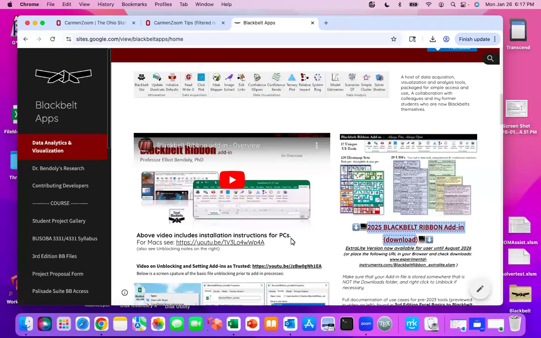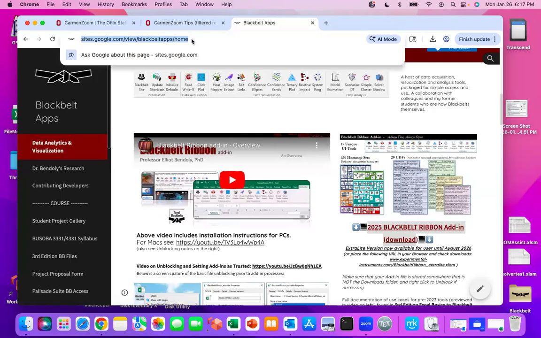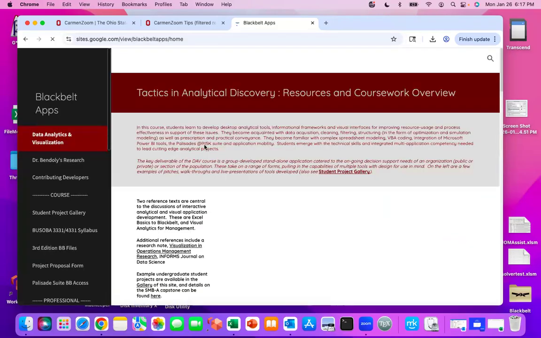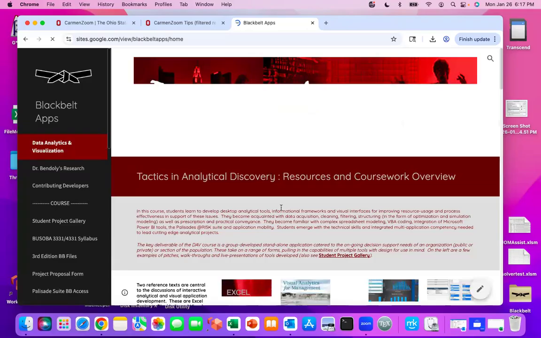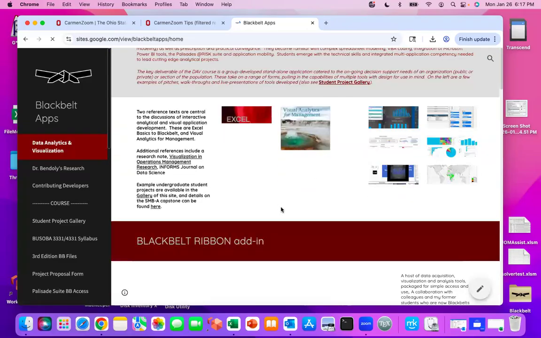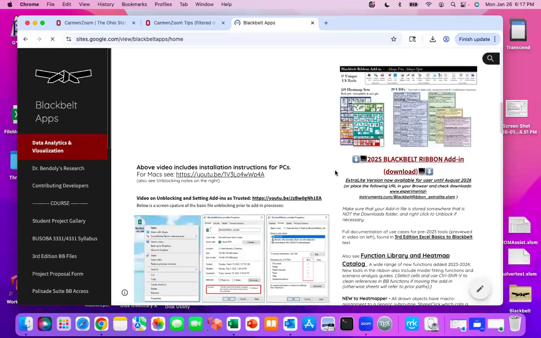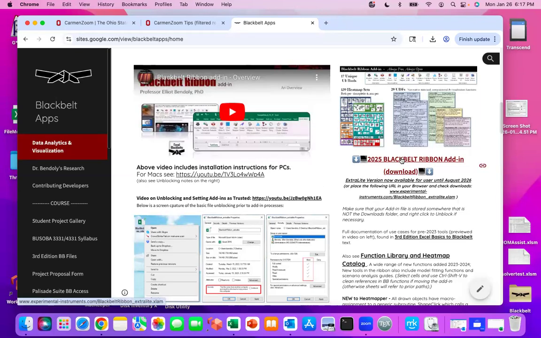All right, this is a quick overview of how to download and install the Blackbelt ribbon add-in on a Mac. The ribbon can be found as an add-in file within a Canvas file folder path if you're taking a course, or if you want to go to the public site, that is www.blackbelt-apps.com, you can also find the add-in's most recent version available. Here's the site. If you scroll down to the midsection, you will find the details on the add-in, and you will be able to find a link for downloading the add-in.